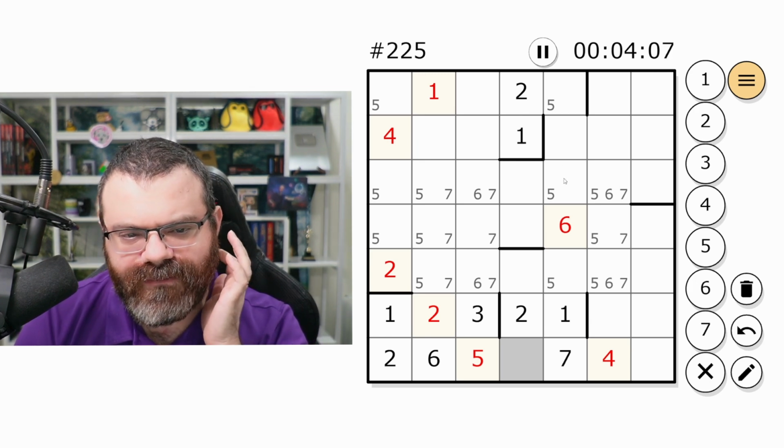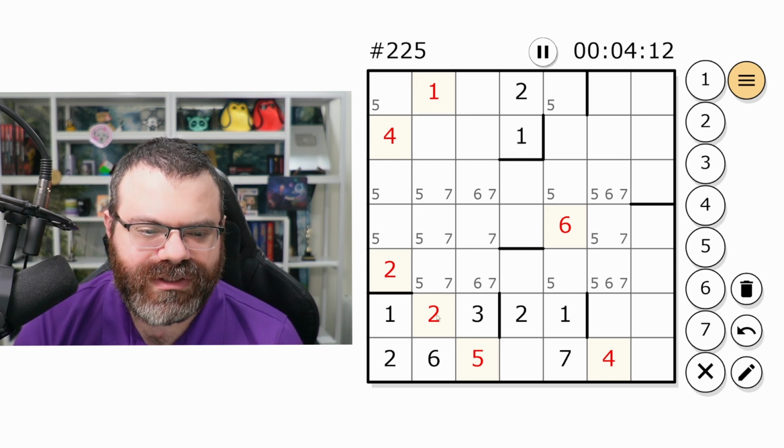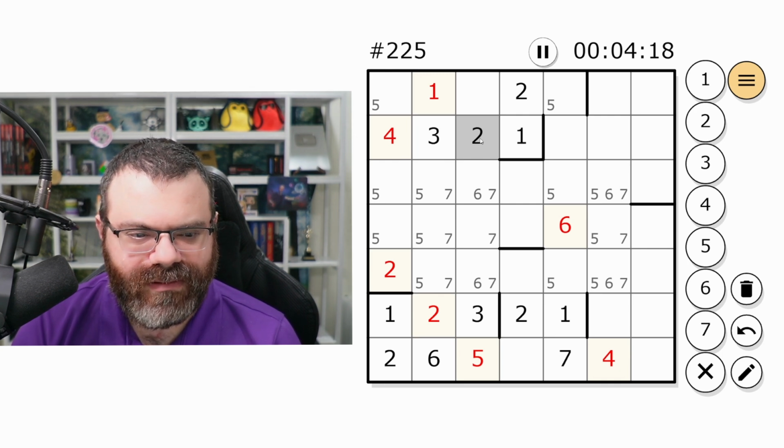We could go down to 4s. Oh, I just noticed this row here needs a 2 and a 3. This 2 looks up. So that's 3, that's 2. Does that help me at all? I'm not sure that it did.